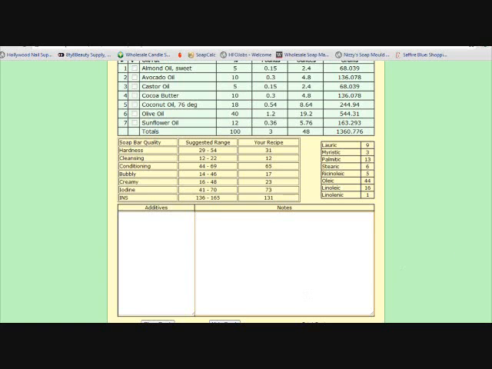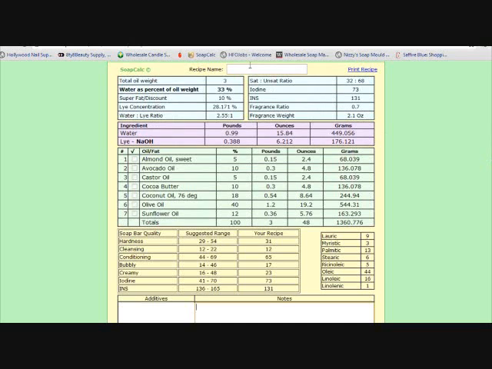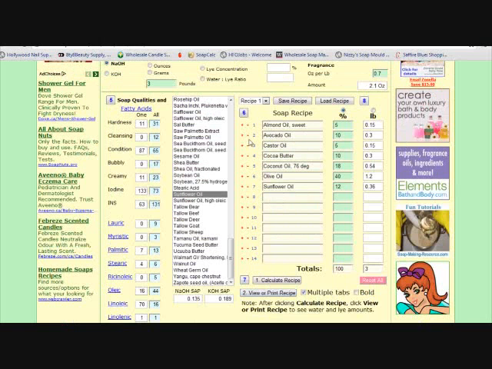And then there's an option to print the recipe. You can also go ahead and title your soap. So maybe I'll put test 1 almond oil, for example. And that would be my recipe. So that, there you go, is how you calculate a recipe that you want to design yourself.